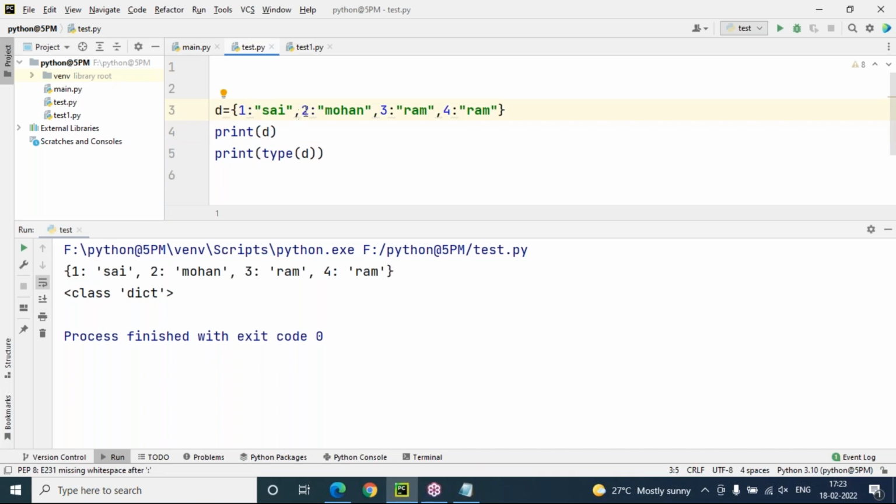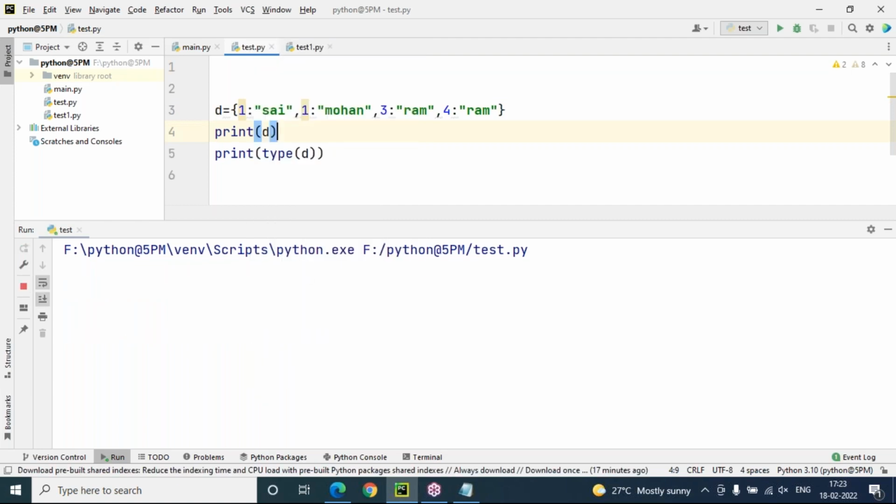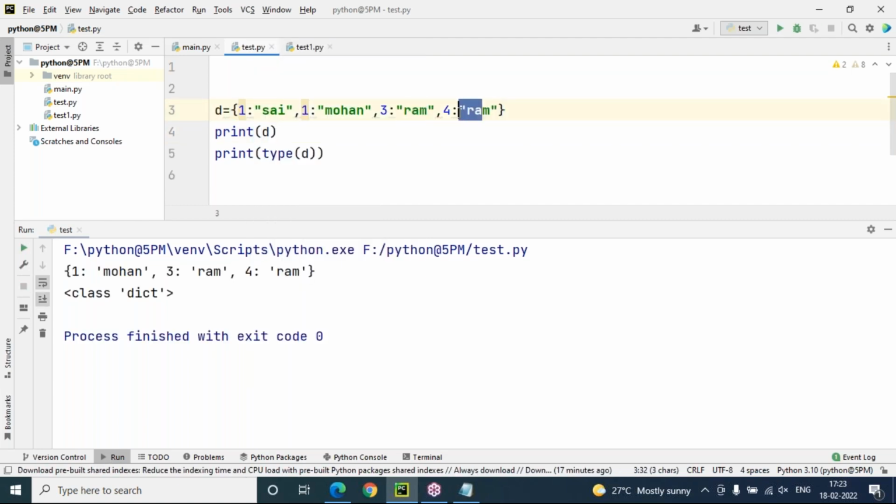For example, one more key I'm taking. I said keys must be unique. But here one key is there already, and again one more key is there. Only one key value pair is accepted. And values may be duplicate. Yes, two values are the same, no problem. But keys must be unique and keys cannot be changed. They are fixed. Values can be changed. You can change the values.